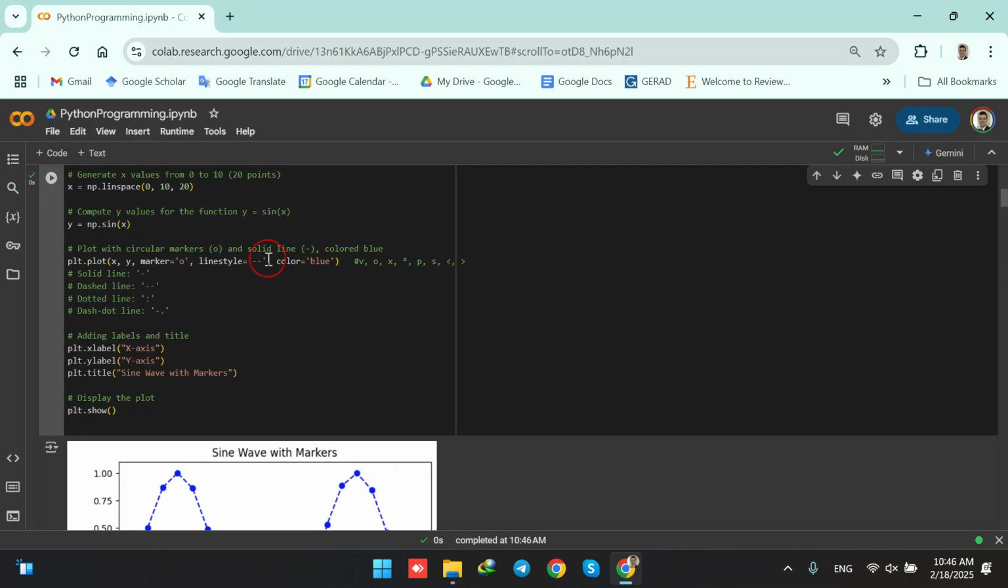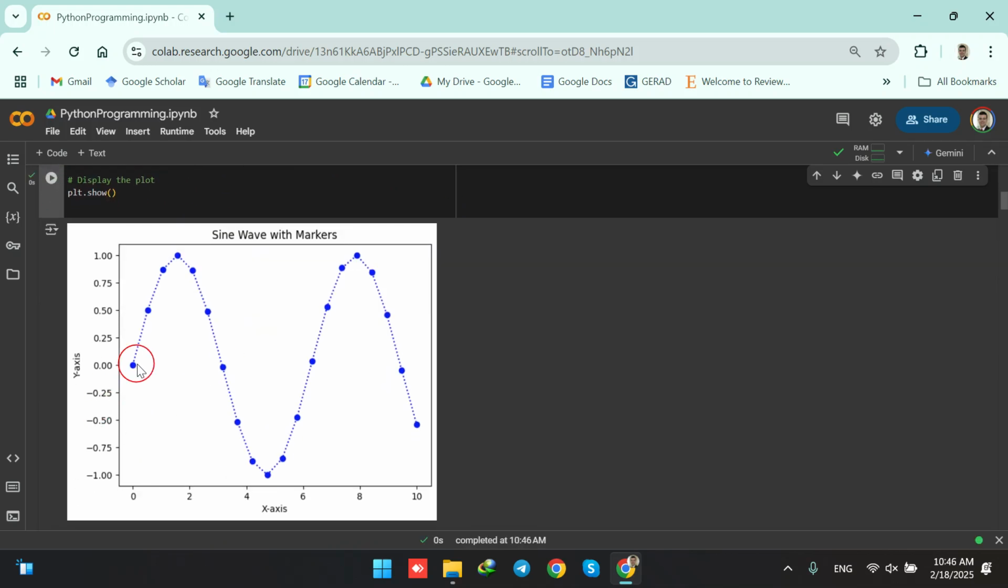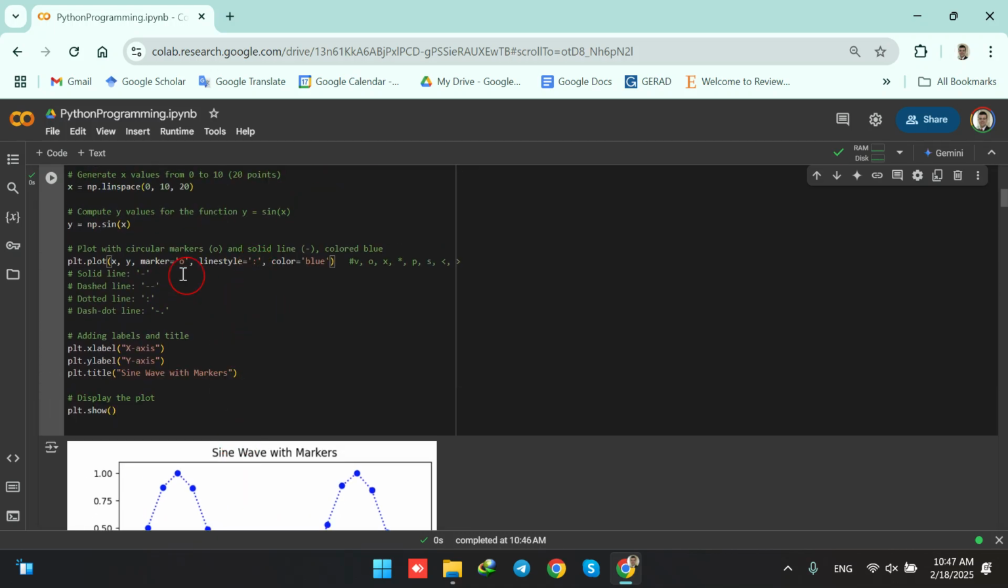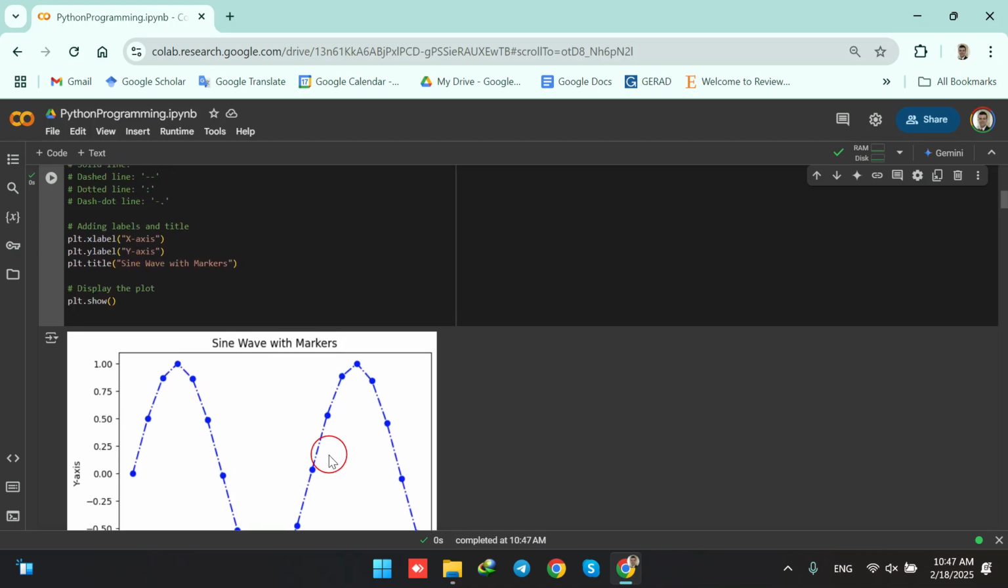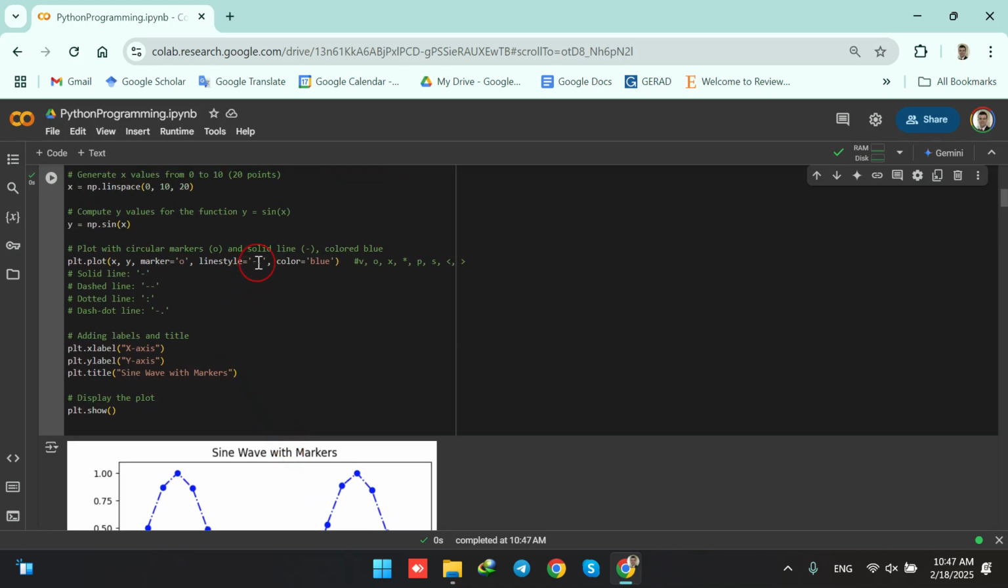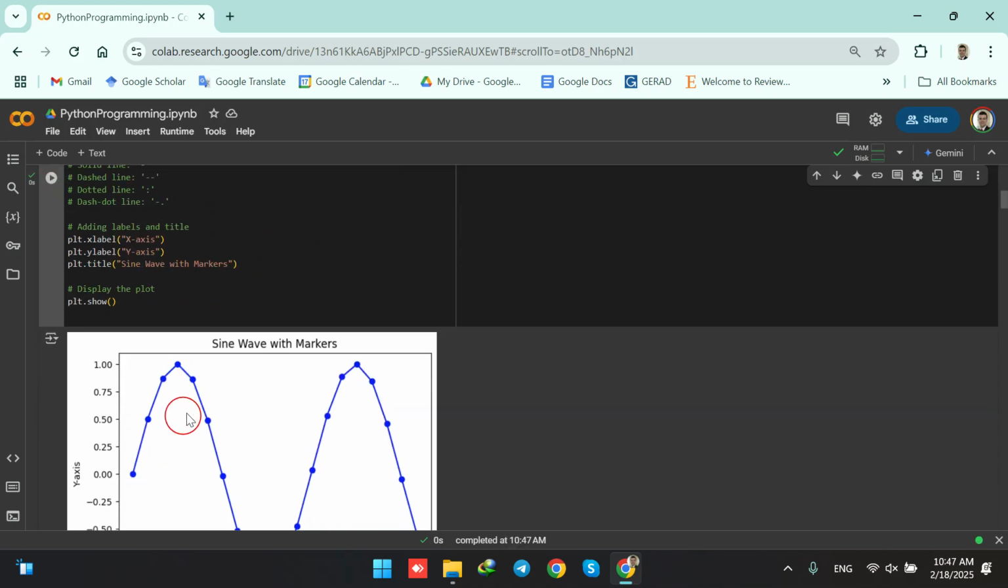Also, we learned that we can have a dotted line using the colon. When I run the code one more time, we see that we have a dotted line instead of a dashed line. So this is another style. And finally, the last style that we could use is the dash-dot line. You see dash dot, dash dot, dash dot. This is the dash-dot line that we can see here. It depends on what we are looking for, but if we are looking for a simple solid line, we can simply have it here.